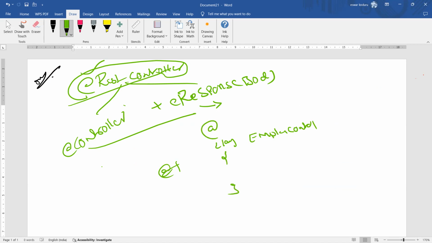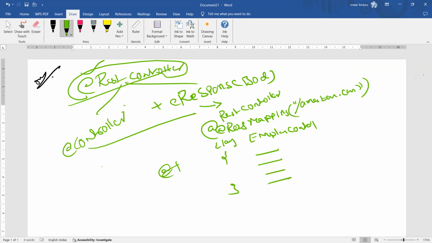You have to mention @RestController and @RequestMapping of amazon.com. They will put it like that. Now, wherever you're using get mapping, put mapping, delete, patch, update, or all mappings inside, each and every request will come from this one.